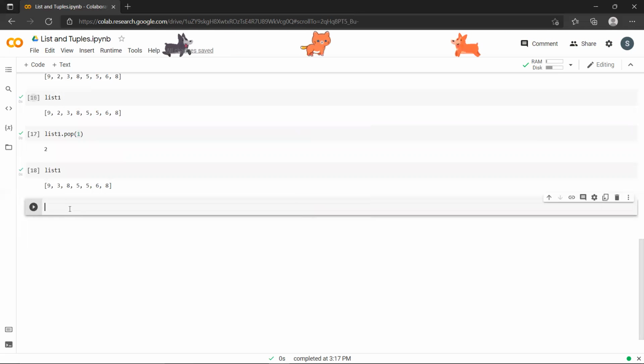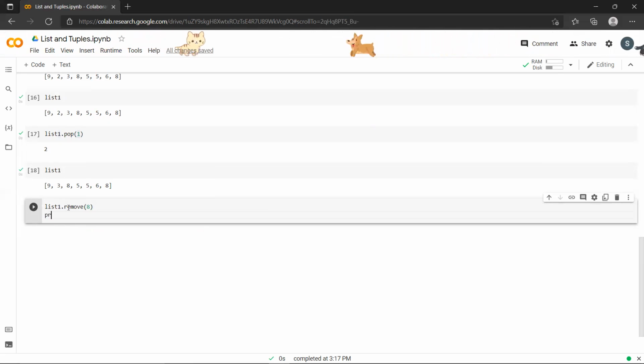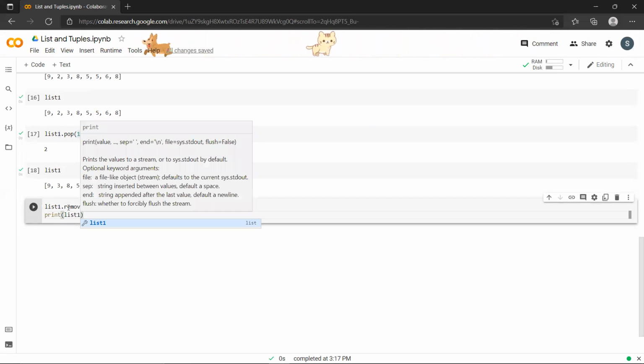Now we have another method called the remove method. If you want to remove any number, let's suppose we want to remove 8, then we will use the remove method. So list one dot remove, and then we want to remove 8. Then we are going to print list one and see what will happen.